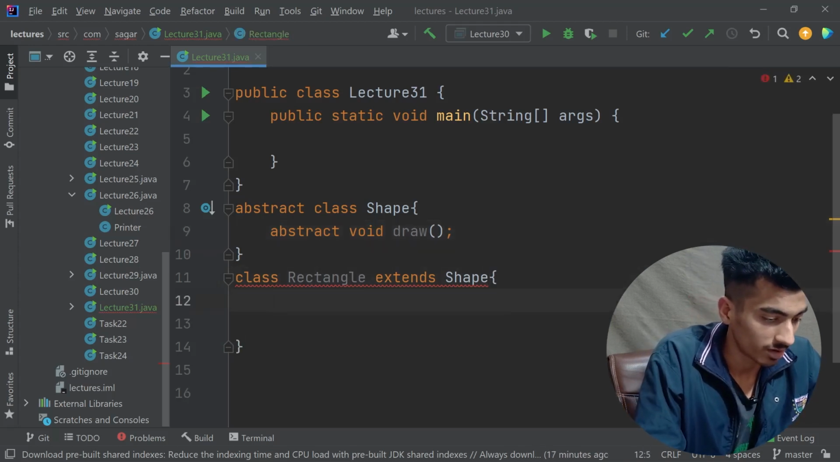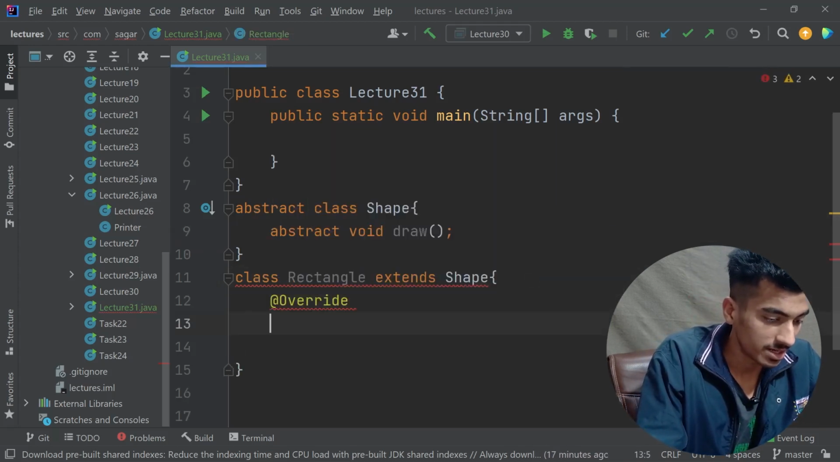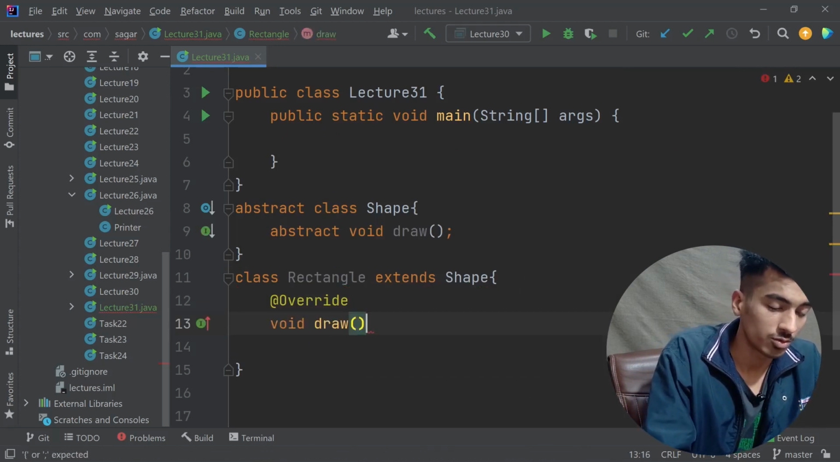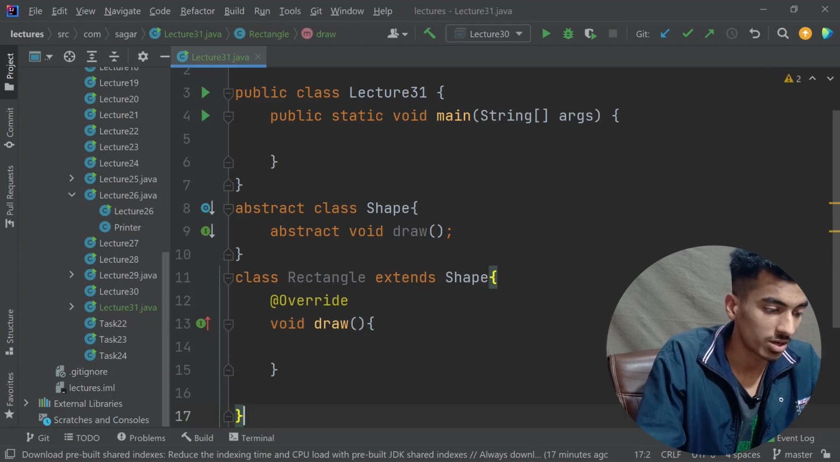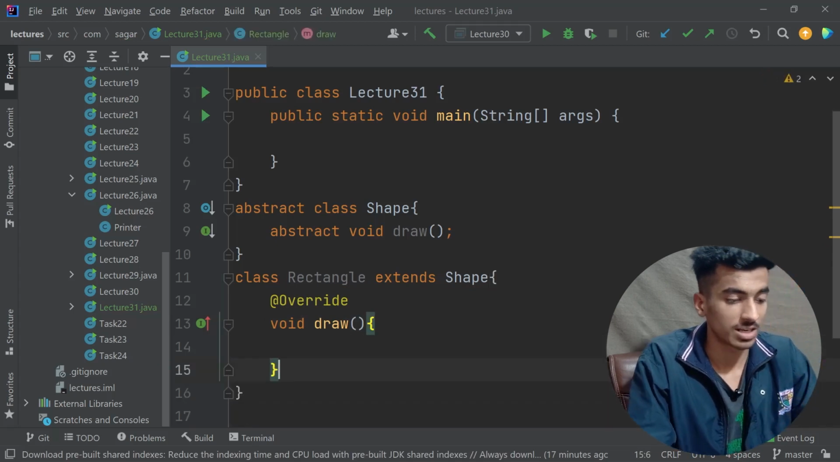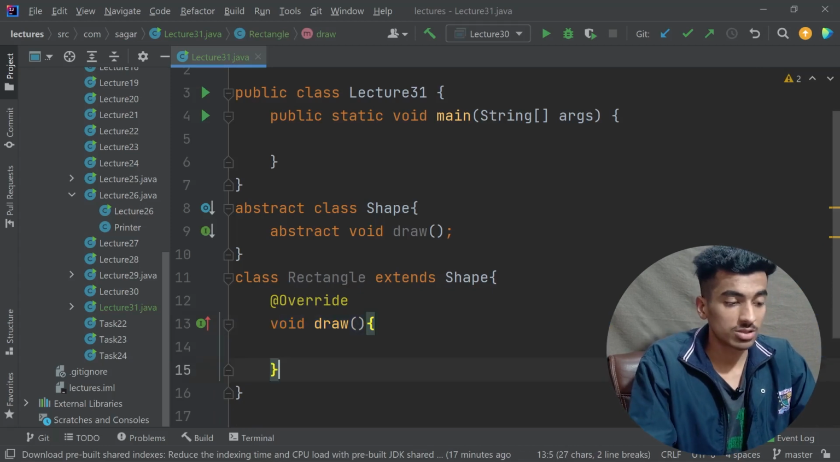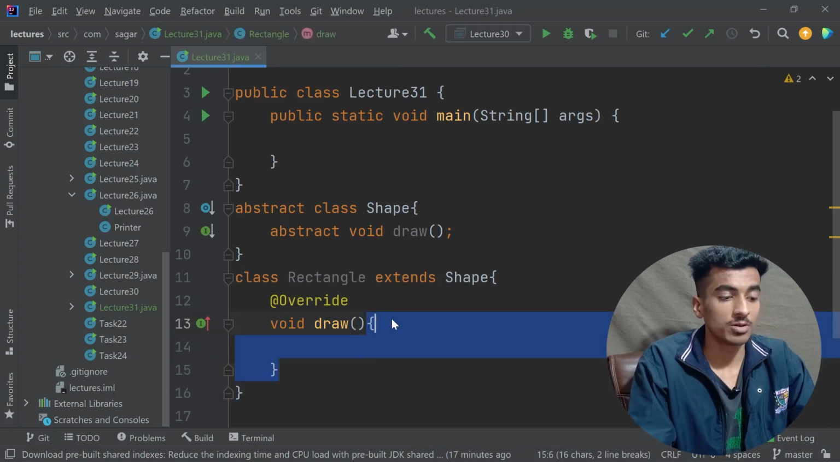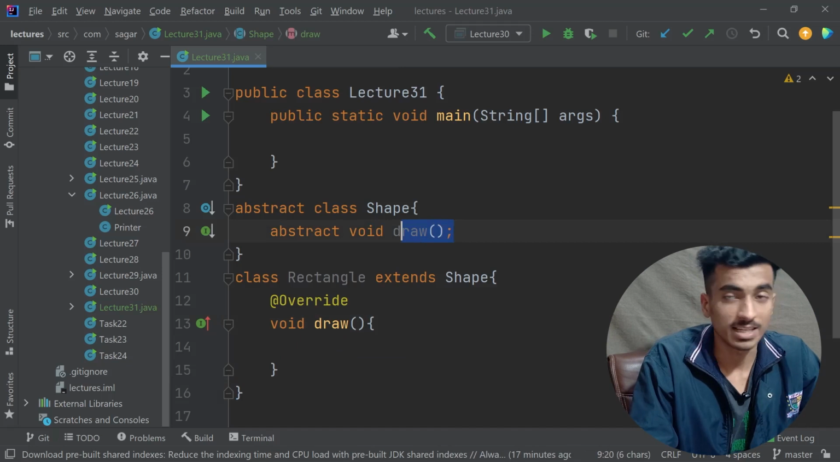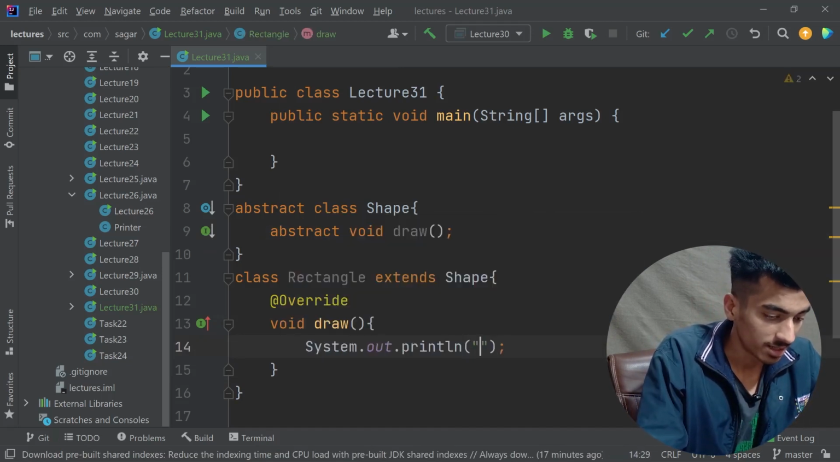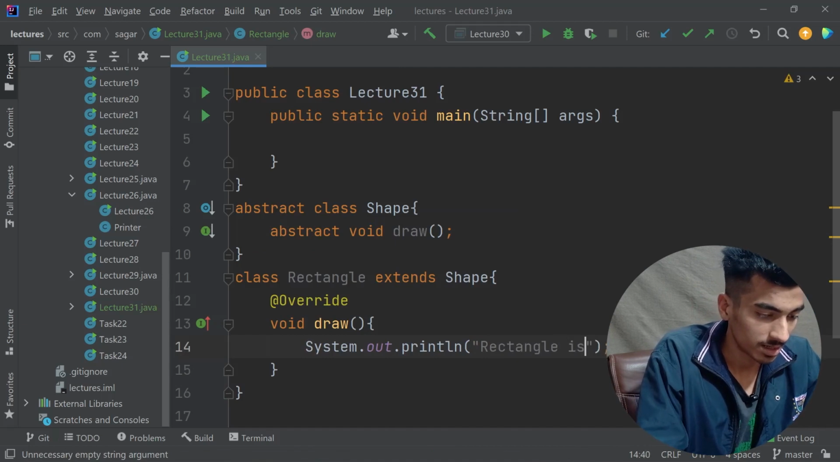So let me override it. Override. This is our void function draw. Now we have to override the implementation, so here we have to define the body of this draw function. Whenever our compiler calls the draw function, we will use this body to do something, and we don't have to call the parent function because that is obviously abstract. So now I can define that rectangle is drawn.